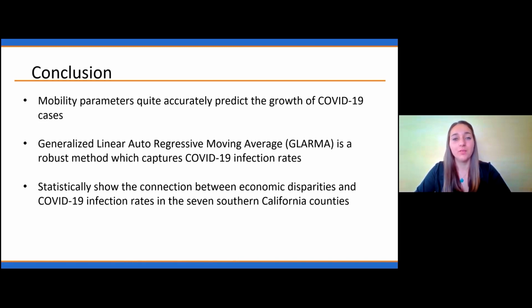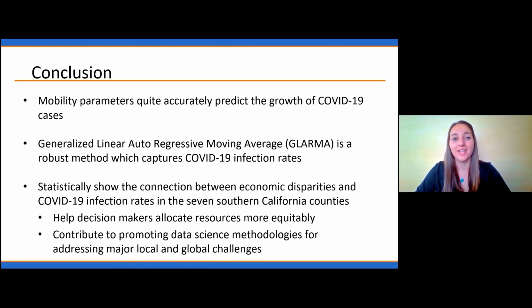Lastly, this model revealed different trends in the number of COVID-19 cases based on income levels within our counties. This is important for decision makers when equally allocating sufficient resources to different counties. Additionally, our research is showing the power of data science by addressing real global challenges such as this pandemic.